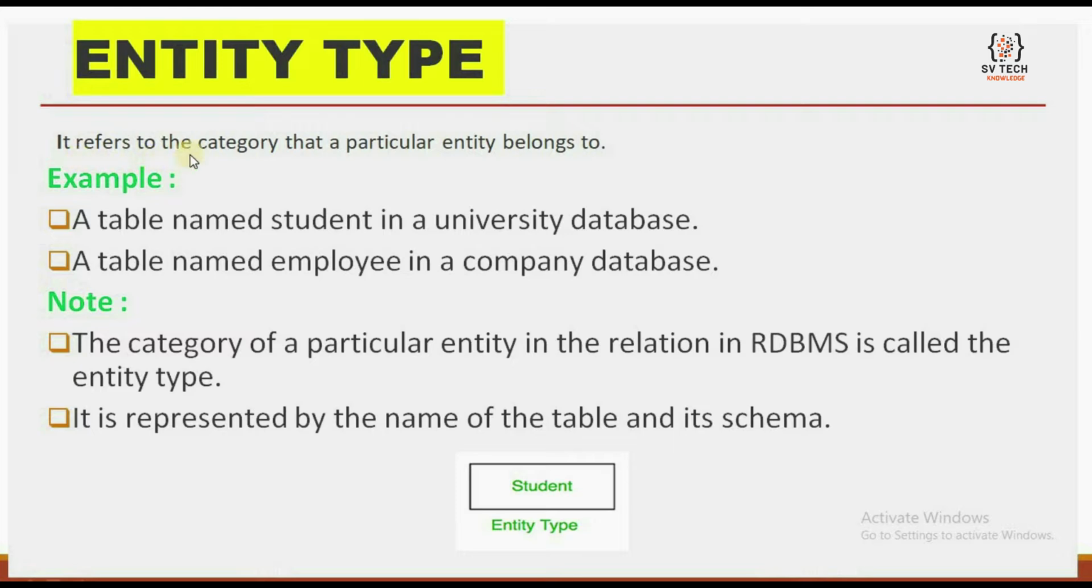Entity type. It refers to the category that a particular entity belongs to. For example, a table named student in a university database. We have a university database, and in that we have so many tables. In that, the student table is an entity type. A table named employee in a company database. Here also in a company database there are so many tables. In that, employee is an entity type.